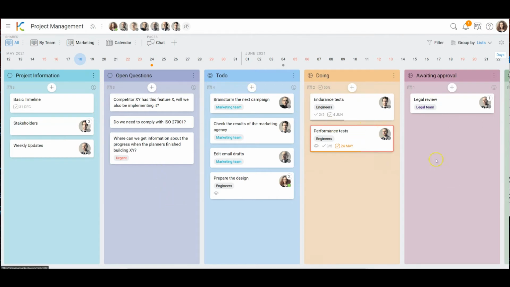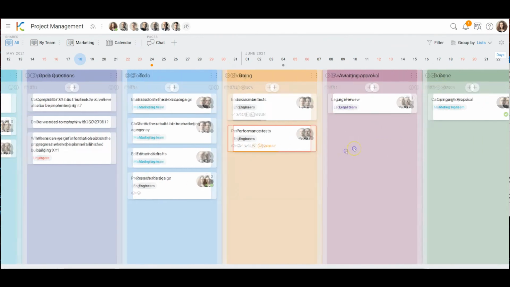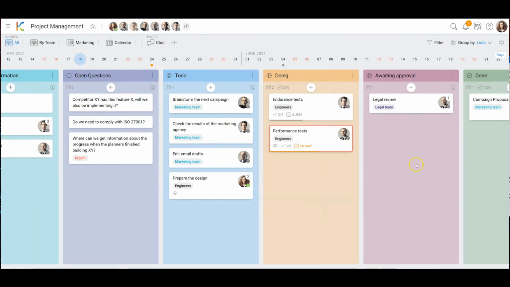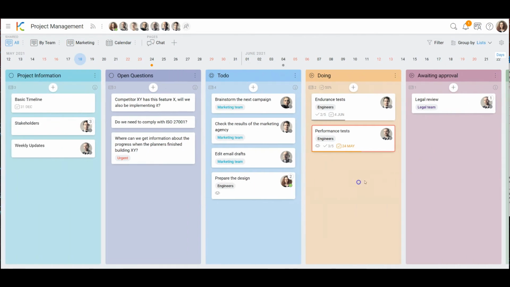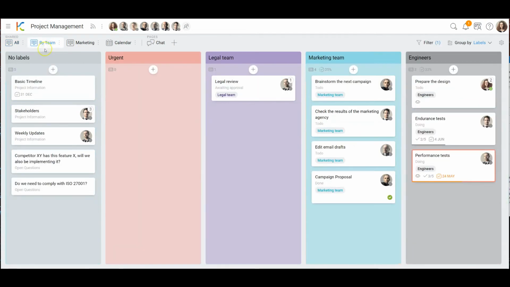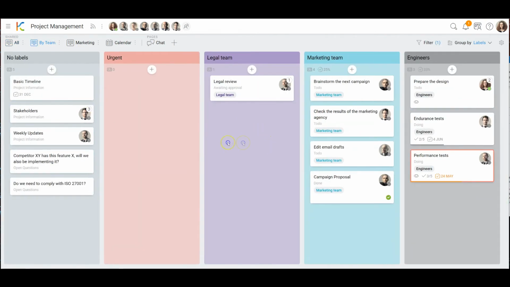Why do we make this distinction? Because things that are information cannot be late, for example, or there will be no reminders, because these things do not represent work, they're just information. And everything that is in a list that has an icon will be interpreted by KanBo as work.